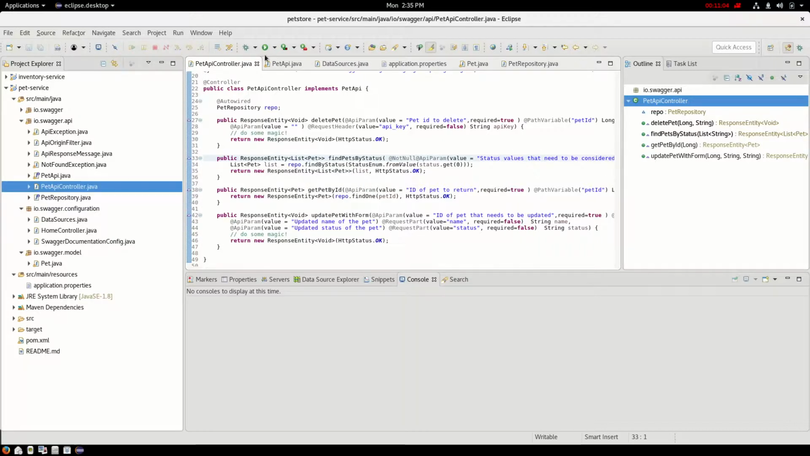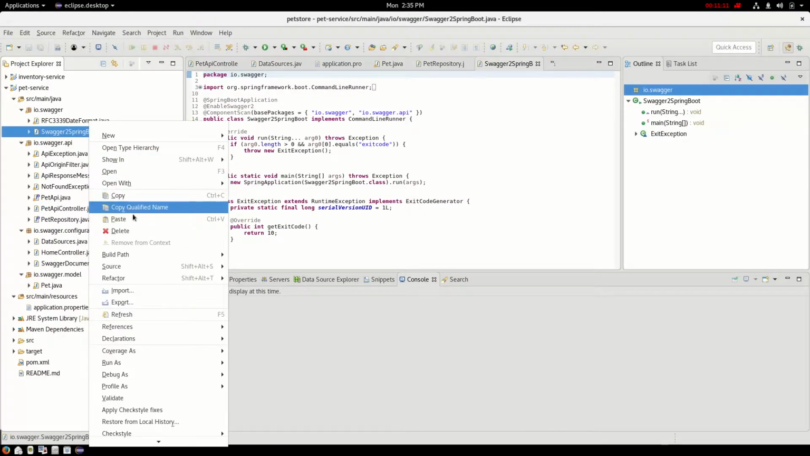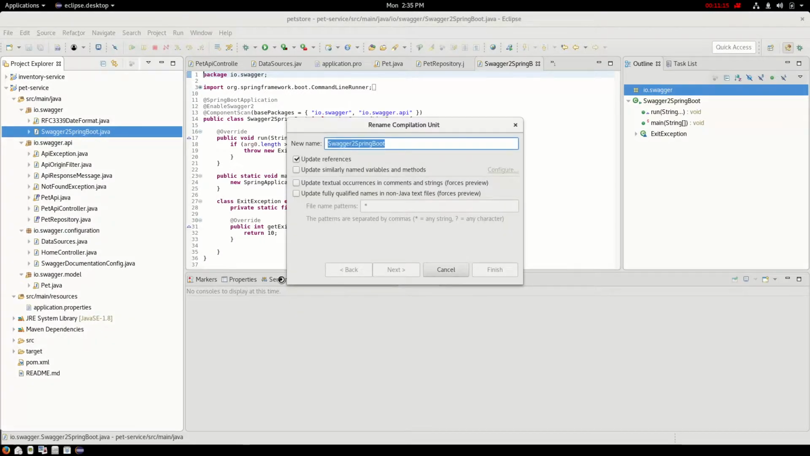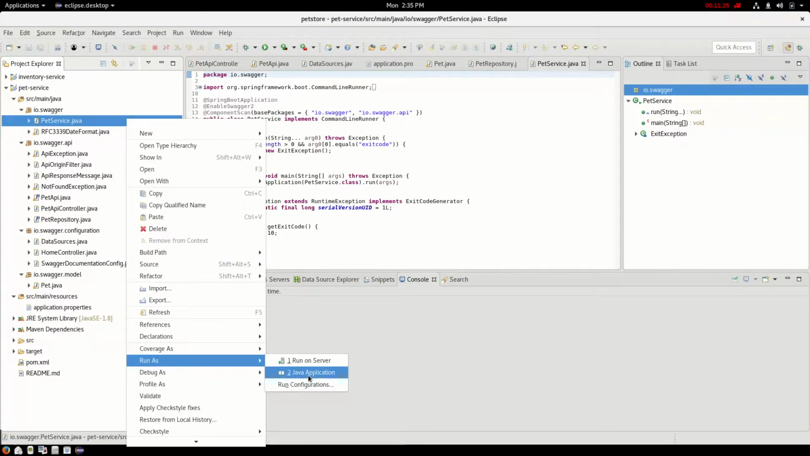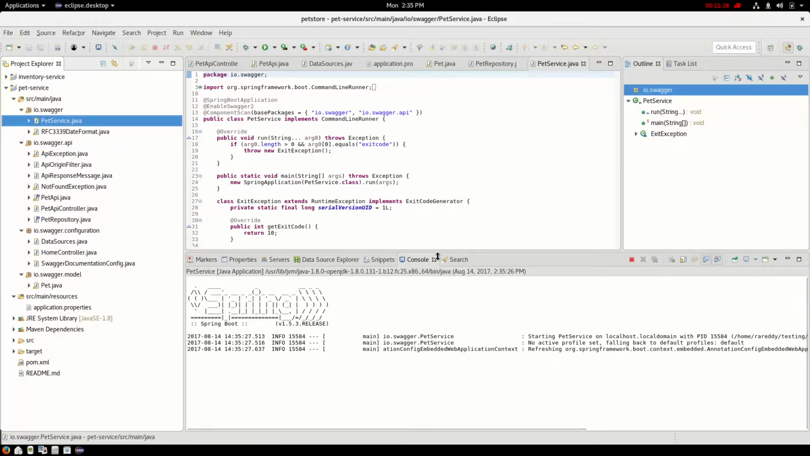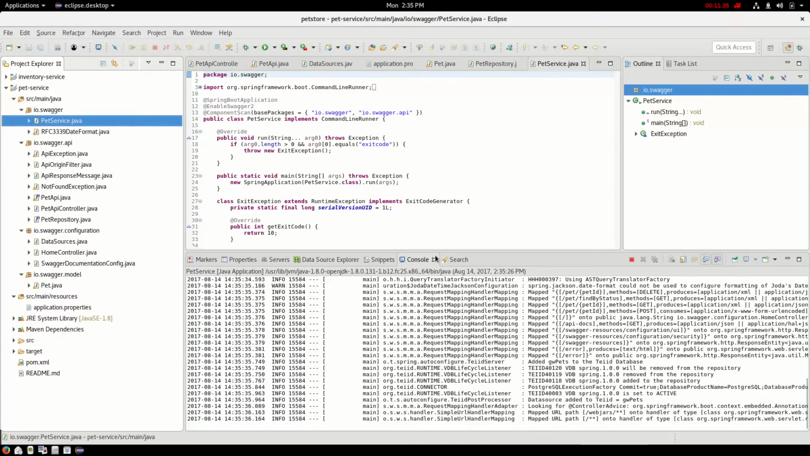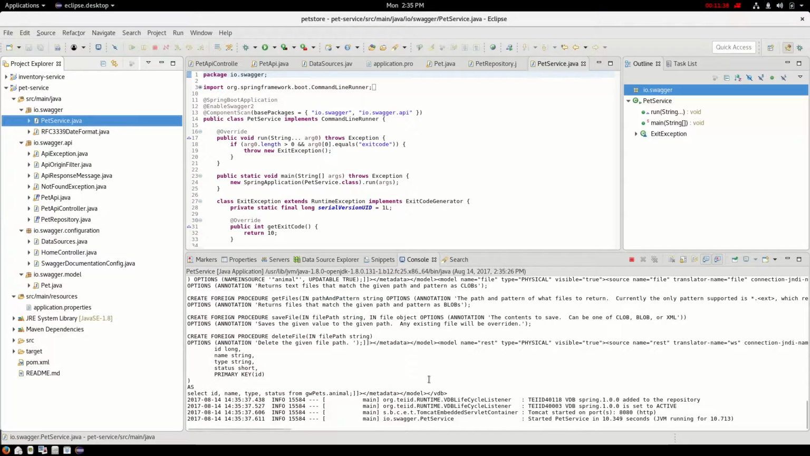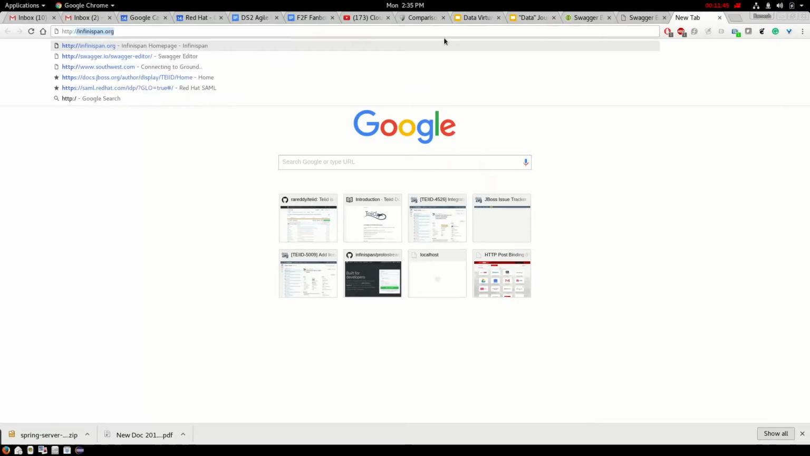So make sure there are no errors. Now I need to execute this. Here is the application. Let me rename this one, I'm going to call this pet service. Finish up. Now run as Java application. If everything is right, this application should start up. Perfect. Now I can go back to localhost 8080, and go to what I call pet store.